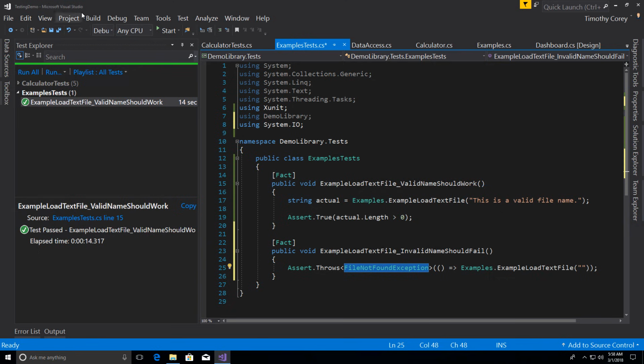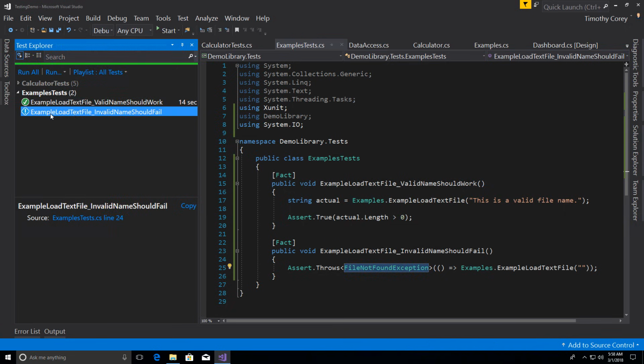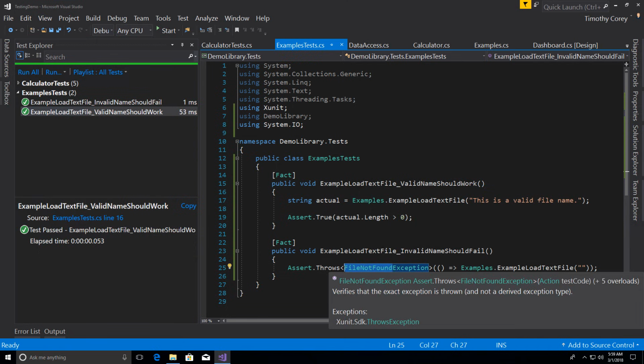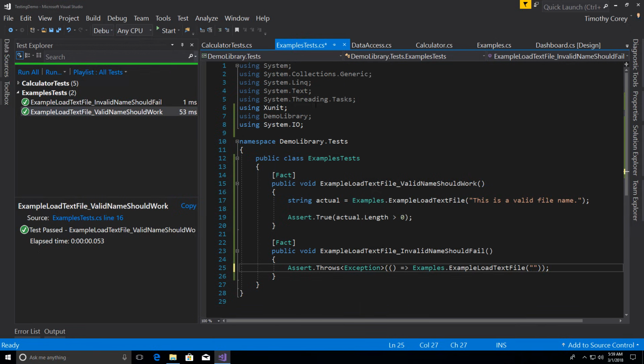Let's see if this actually works. Go ahead and hit build. We have this new test here. Let's do run all to make sure that all of our tests are run. And now, yes, it did work. So we actually had an exception. If I were to change this exception, let's have a generic exception instead.